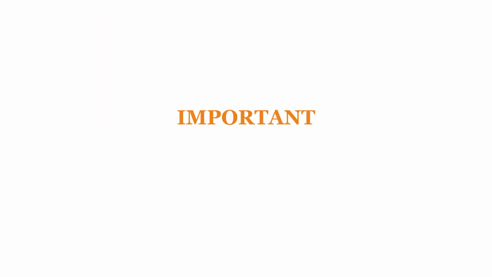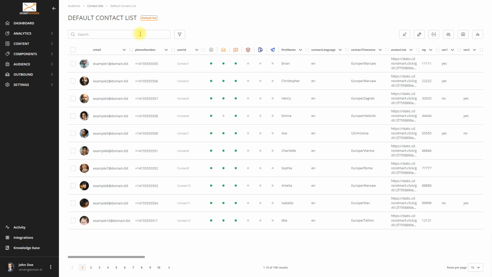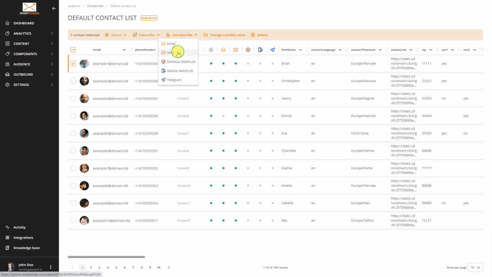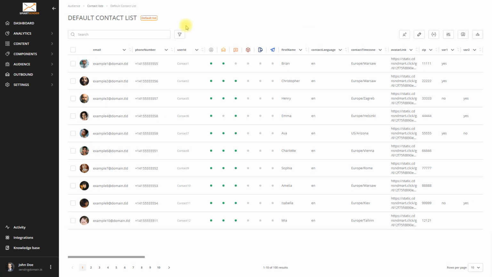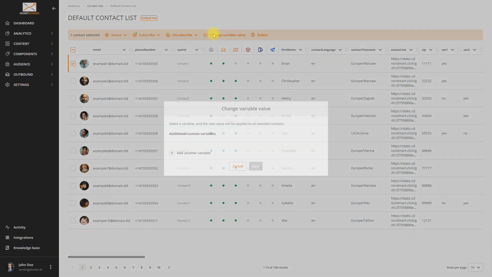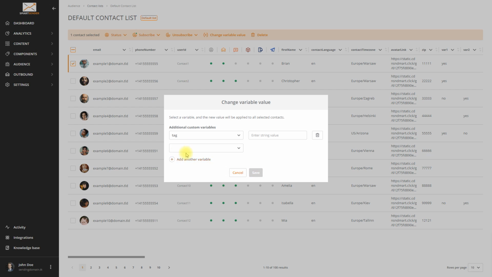We do not recommend resubscribing contacts to channels from which they have already unsubscribed. This will negatively impact the reputation of the domain due to complaints. Unsubscribe a contact from receiving communication from a specific channel. Select one or several custom variables from the drop-down menu and specify new values for them. These values will be applied to all previously selected contacts.